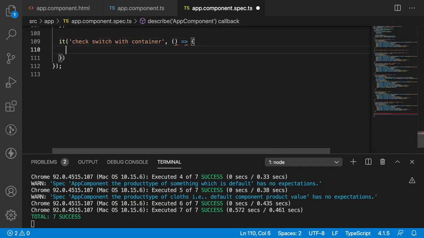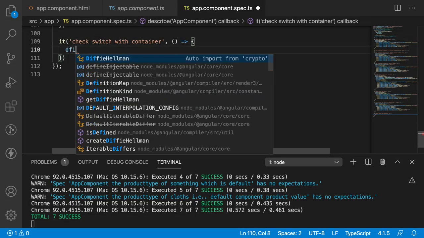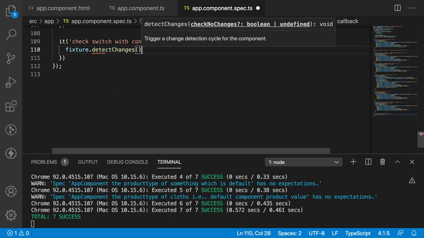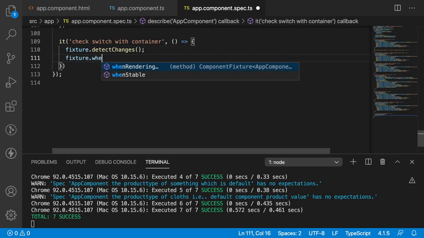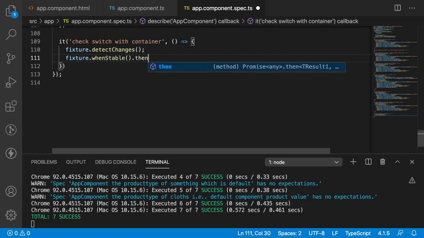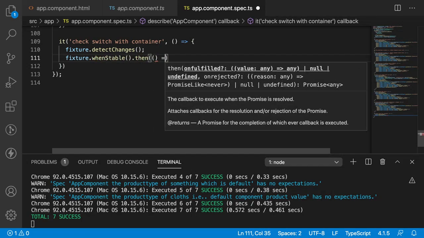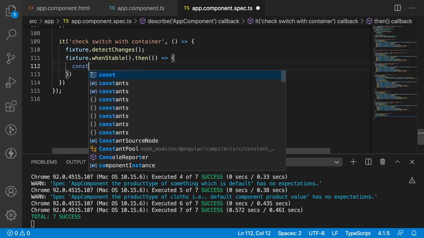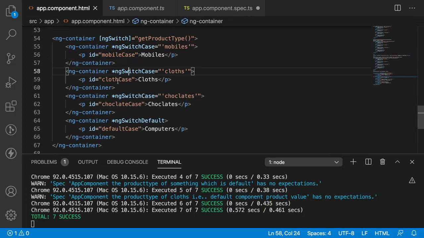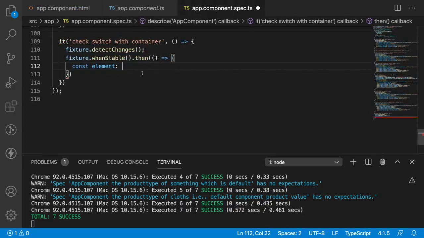Inside the container, I have a callback. Let me use fixture.debugElement.detectChanges. Inside the detectChanges, fixture.whenStable. Whenever it is stable, I have a callback that is promise based, and inside this I have a callback. Inside the callback, let me get the element. What is my element? It should be a paragraph element that is equivalent to mobile case. So by default, I should have a mobile case.